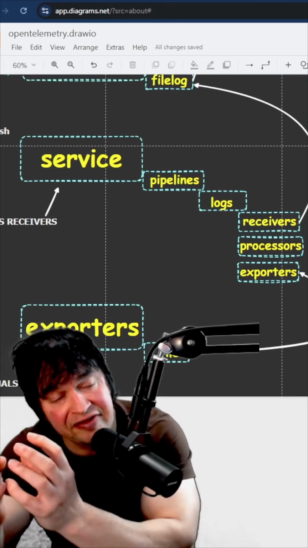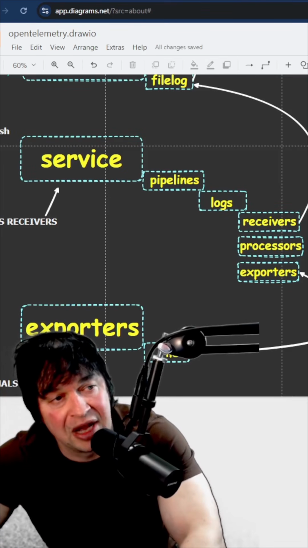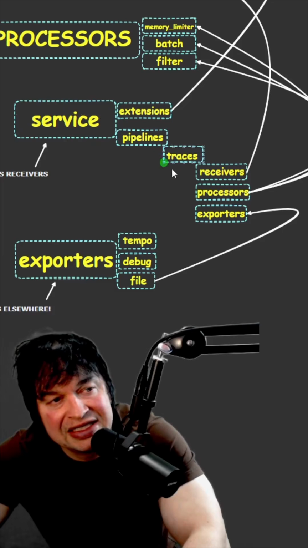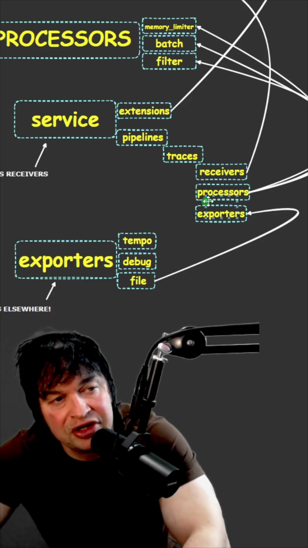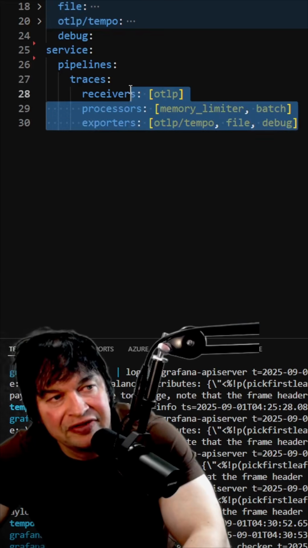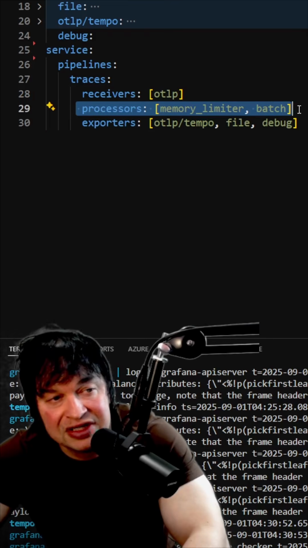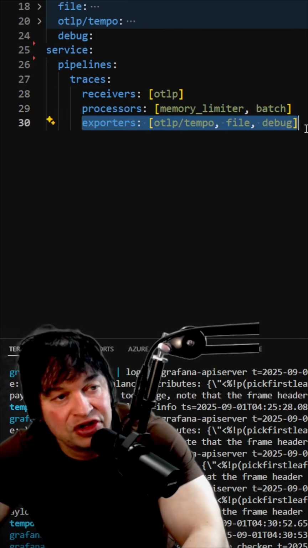Once we have a receiver and we have exporters defined, we bring it all together using a service pipeline. With a service pipeline, we can stitch together our receivers, our processors, and our exporters. And this is very simple in our OpenTelemetry configuration. It just looks like this. We wire up the receiver we want to use, the processors we want to use on that receiver, and where we want to send those traces to.